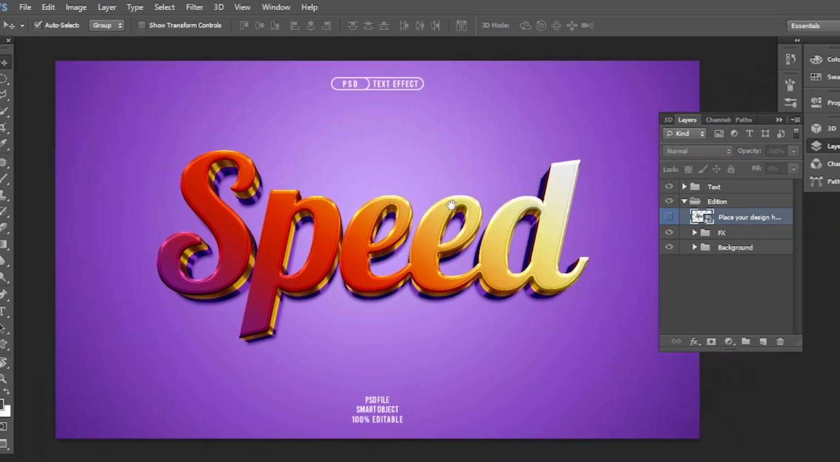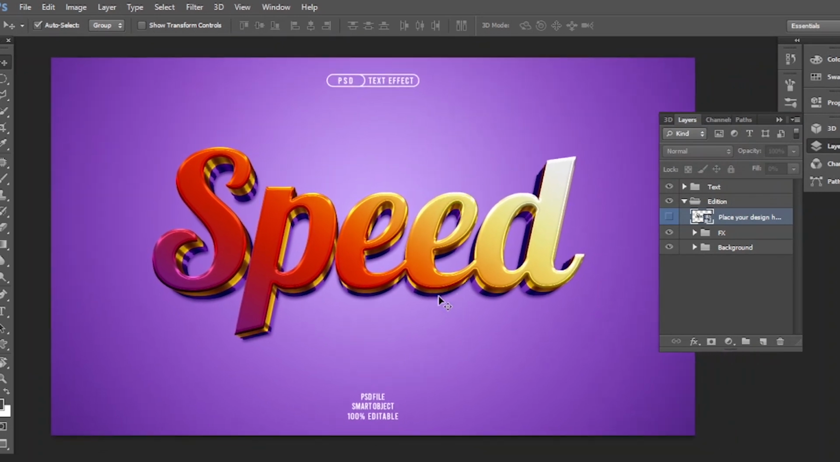So another thing I love to do is I usually change the 3D border underneath the text. So you just come to the FX. So just click on the FX. You can see we have the surface and we have the border. So just click on the border. You click on the border and you can see we have border 1 and we have border 2.